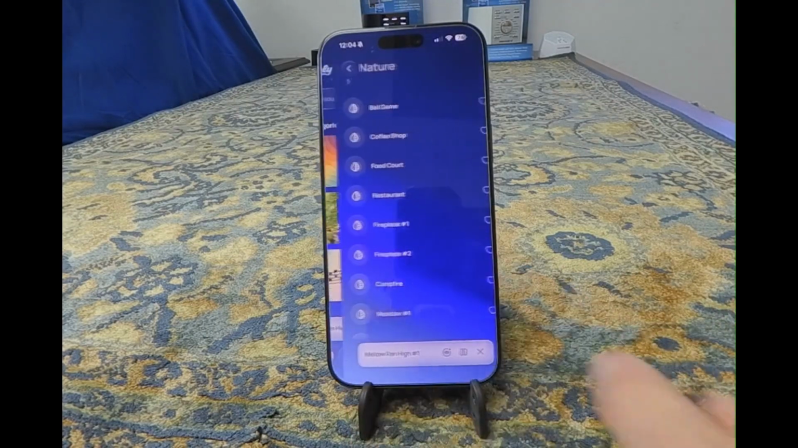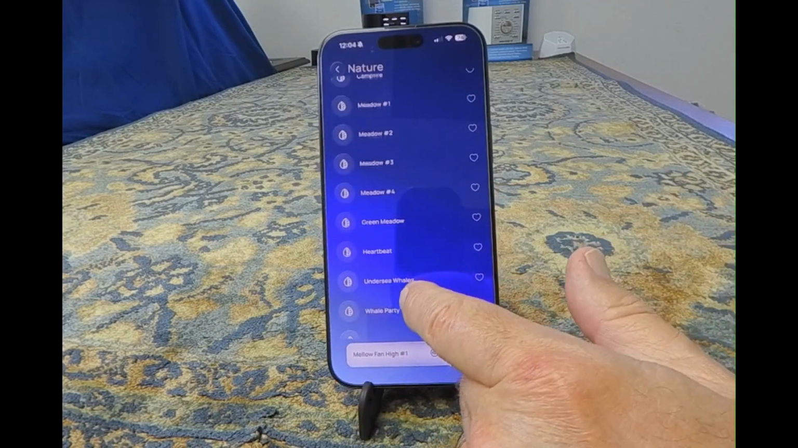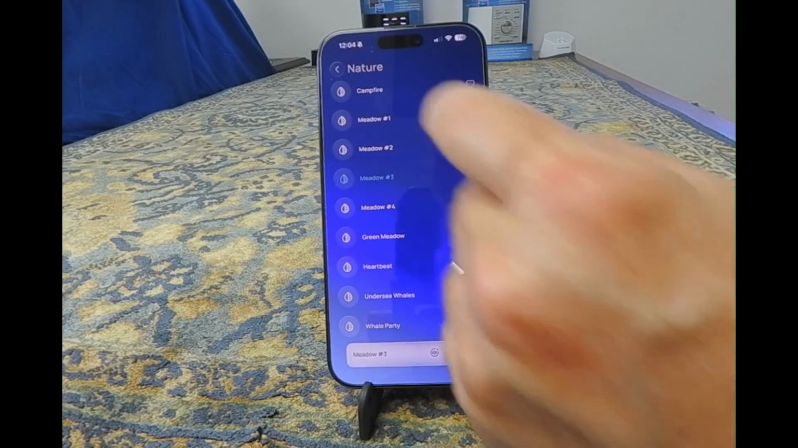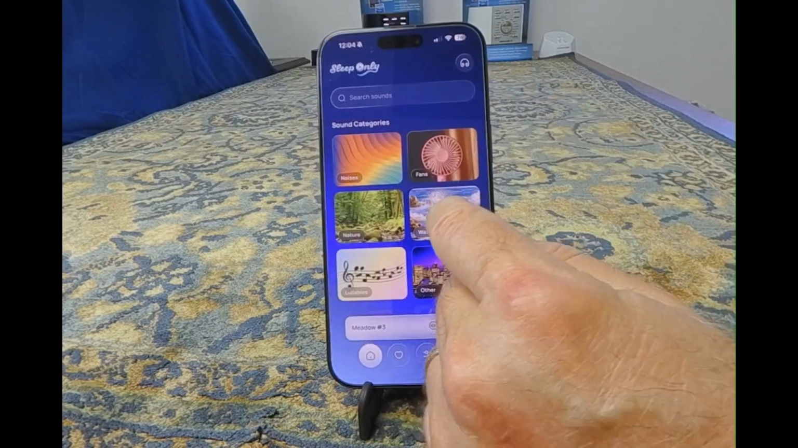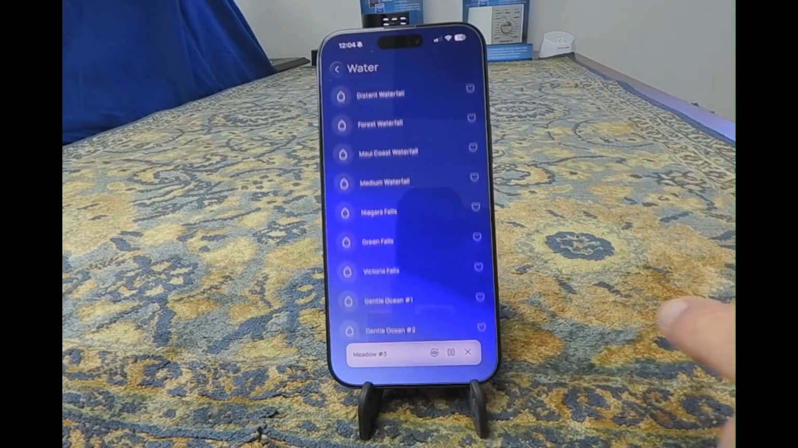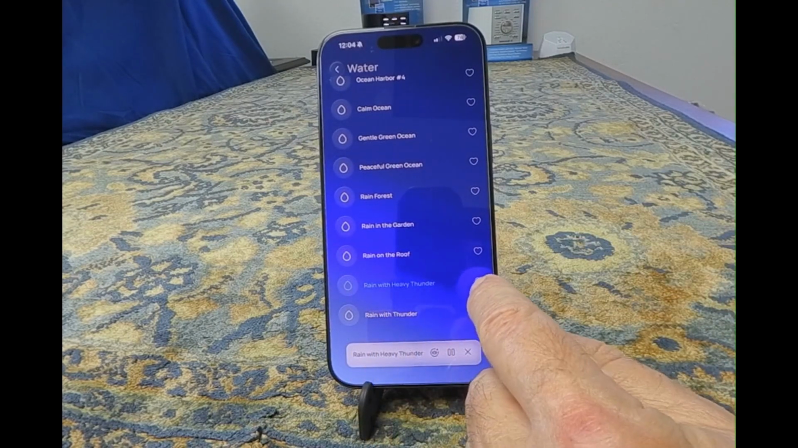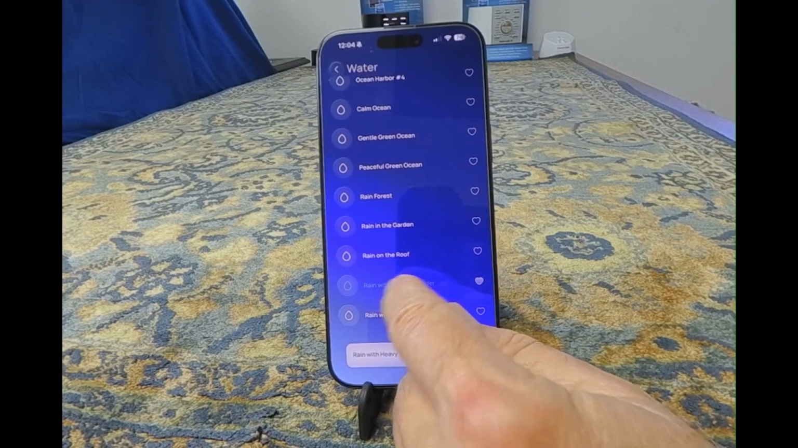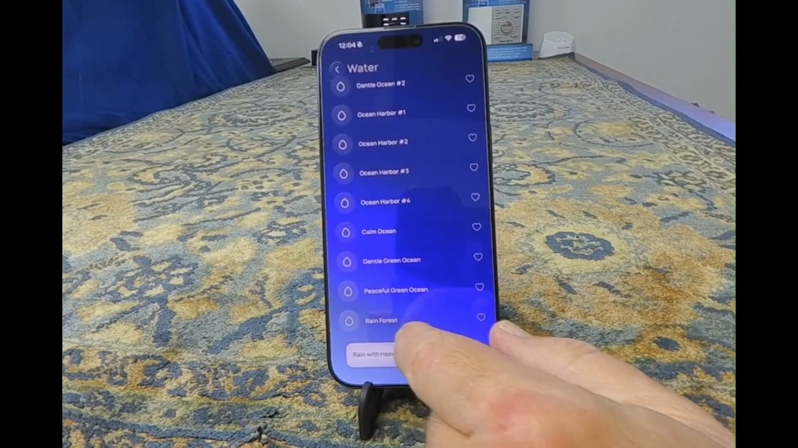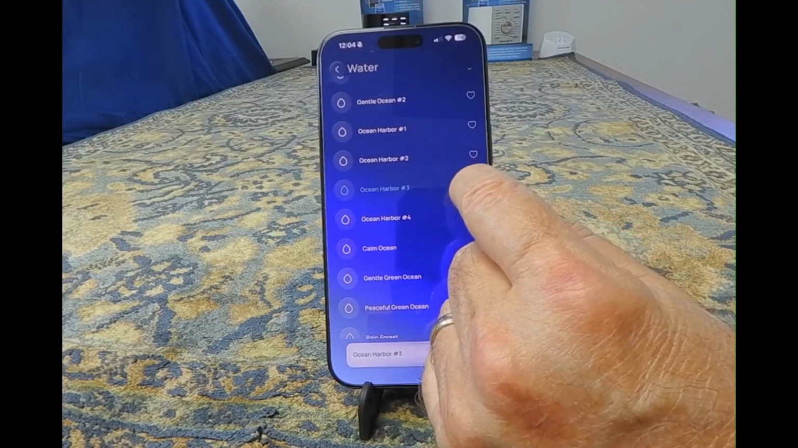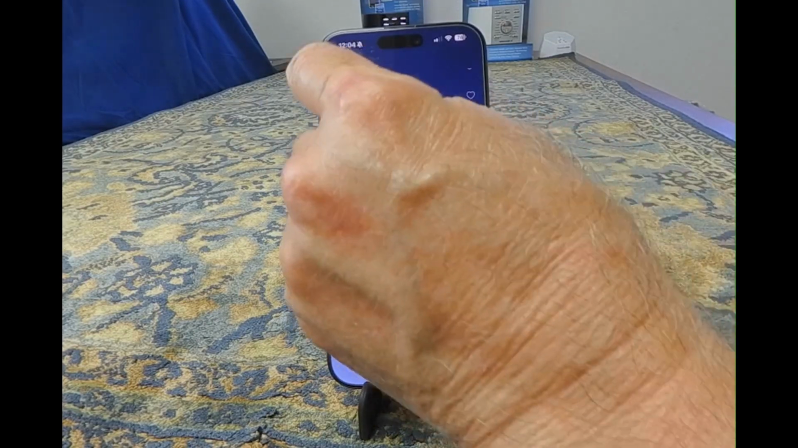And then in the nature category, you might pick something like meadow. Perhaps you like the sound of crickets when you're sleeping. Do that. And in the water menu, maybe you like rain and heavy thunder. You can select that one. And my personal favorite is the ocean harbor sound.